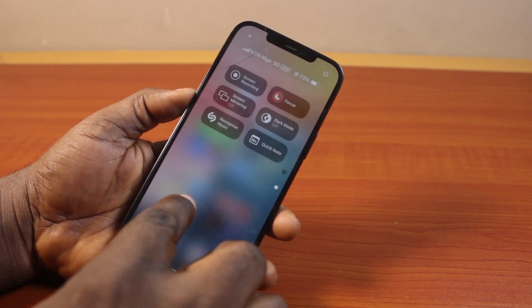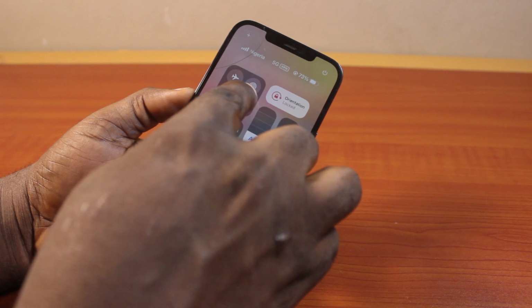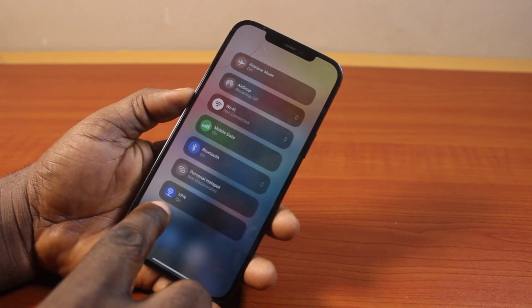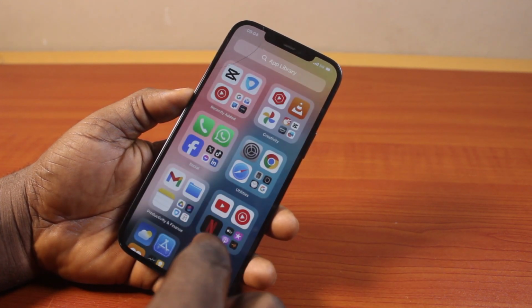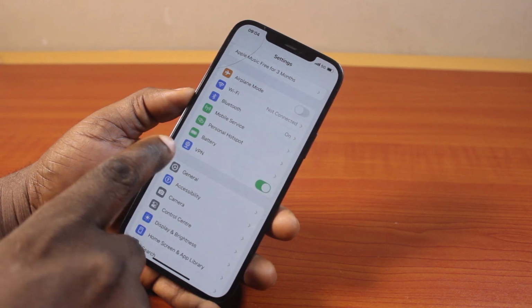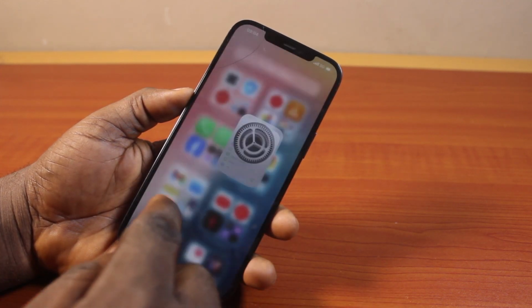Then if you go to your iPhone Control Center, swipe down, click on the connectivity box, then you should see VPN turned on. Also, if you go to your iPhone settings, then you should see the VPN turned on. So this is how you can easily turn on VPN on iPhone.